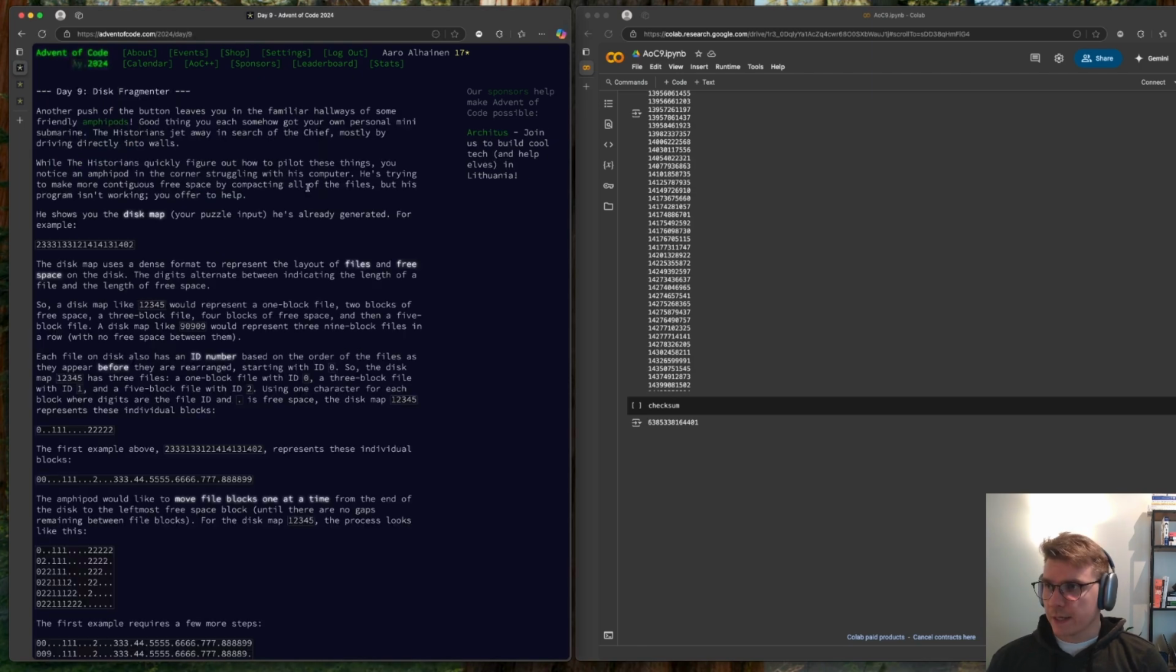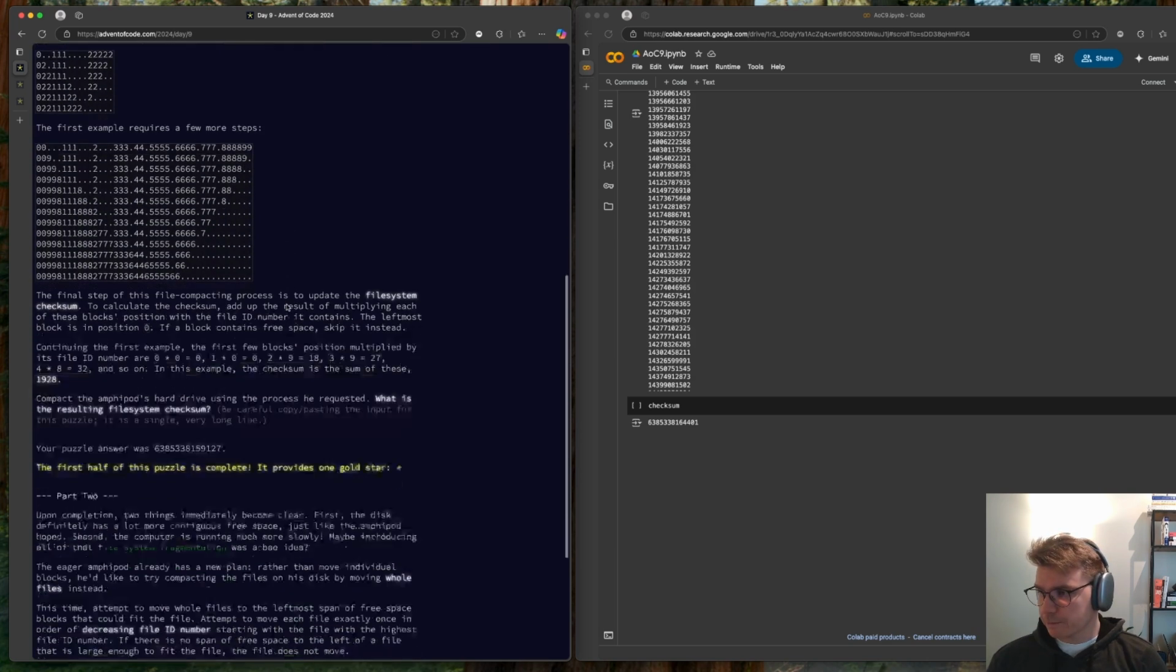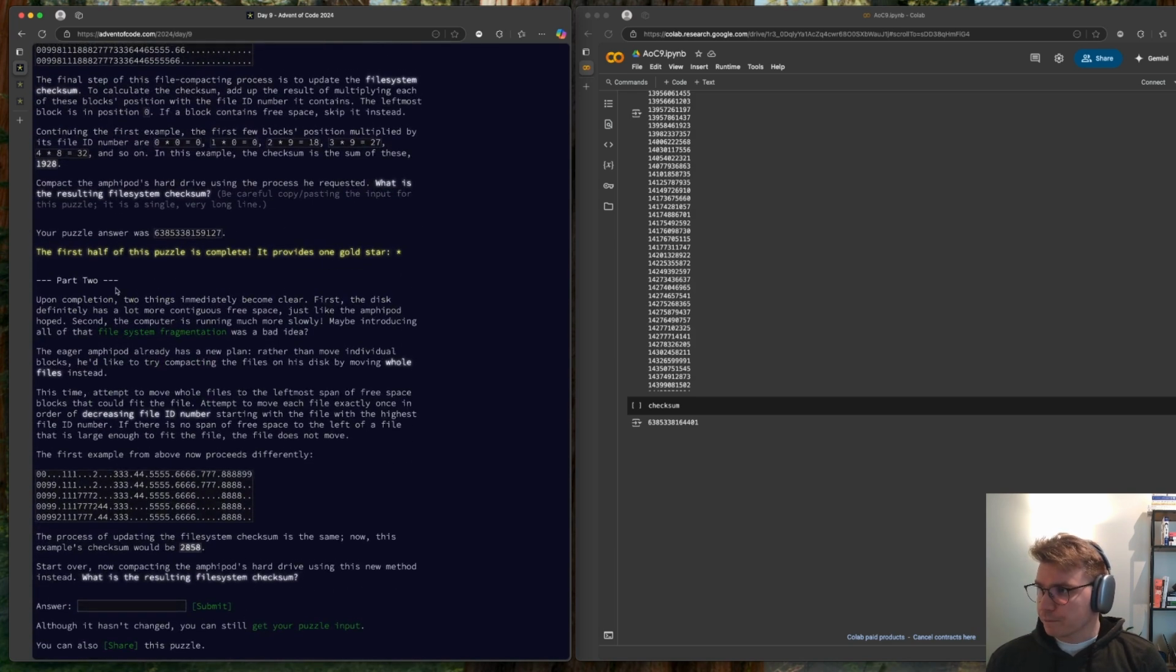So in the previous Part 1 we needed to rearrange the files in the disk and calculate the new checksum for it. And then in Part 2, upon completion, two things immediately become clear. First, the disk definitely has a lot more contiguous free space, just like the Amphipod Horde. Second, the computer is running much more slowly. Maybe introducing all of that file system fragmentation was a bad idea. The eager Amphipod already has a new plan.